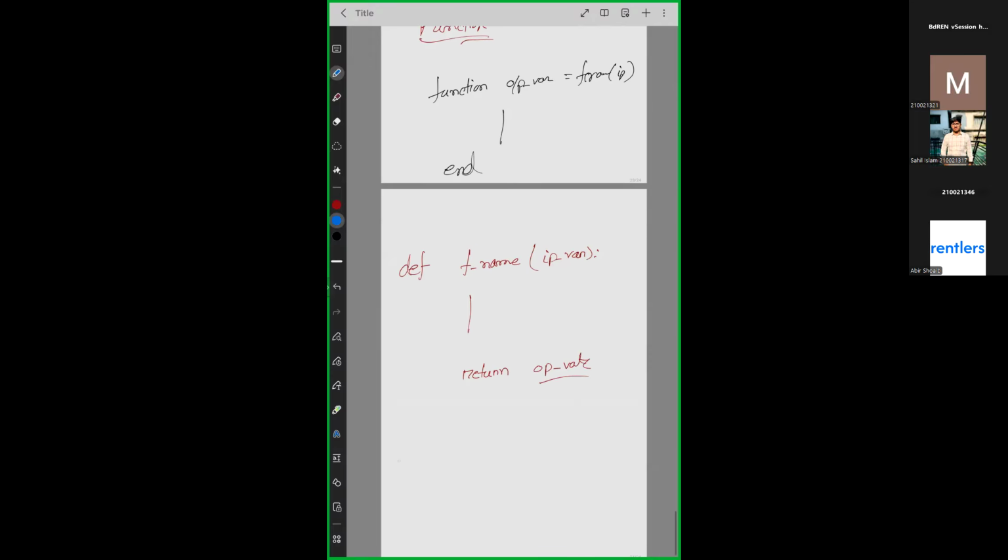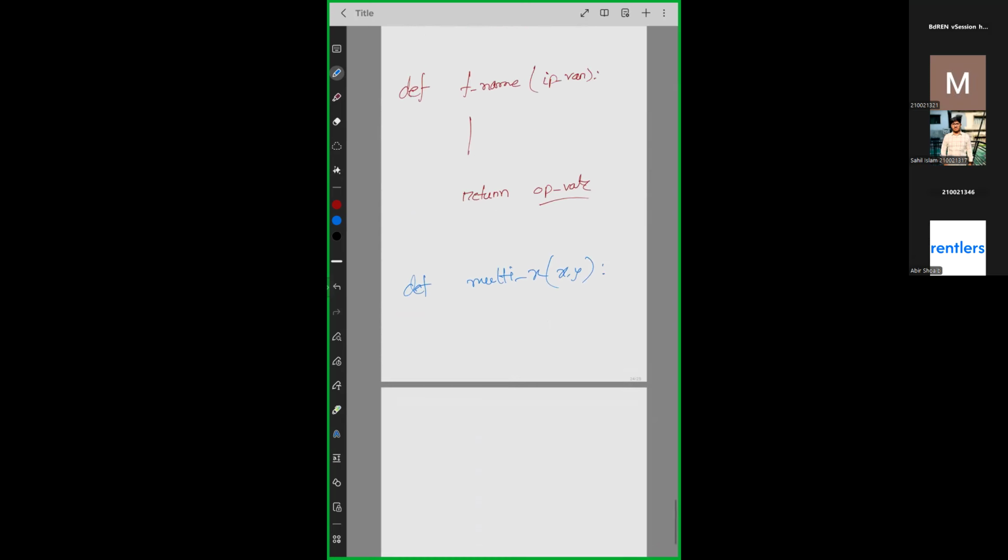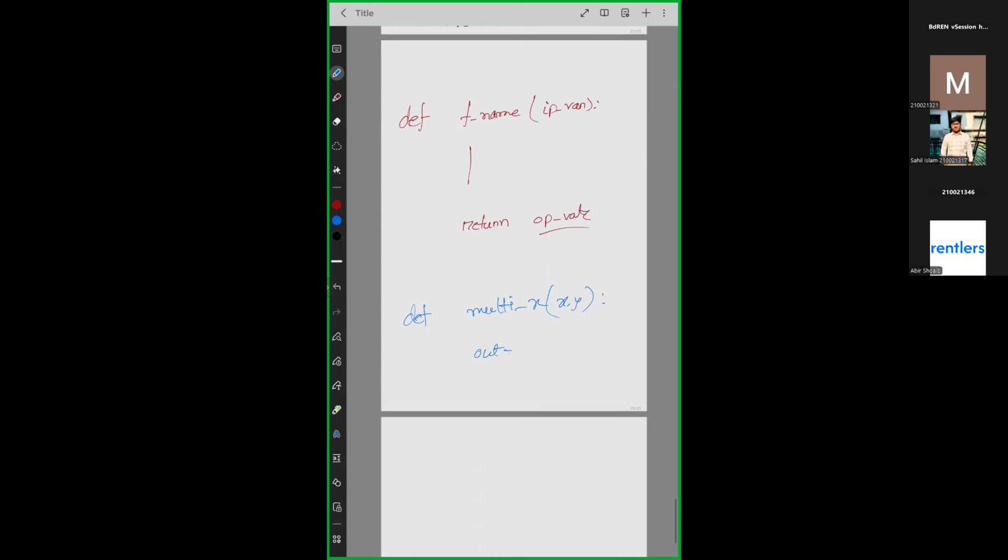So let's say def multi_x. I give the function name multi_x. Input variables, let's say, sorry, not numbers, variables. So let's say x comma y. Then a colon. What does it do? Let's say out is equal to 2 times x plus 3 times y, and return out.